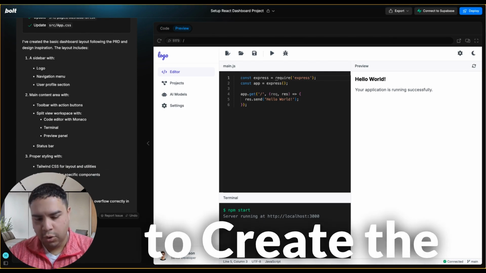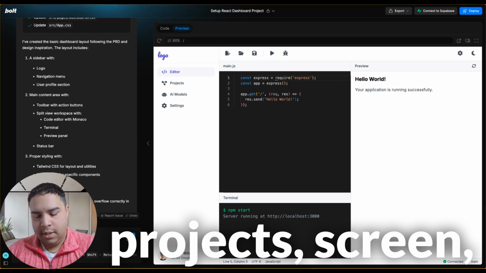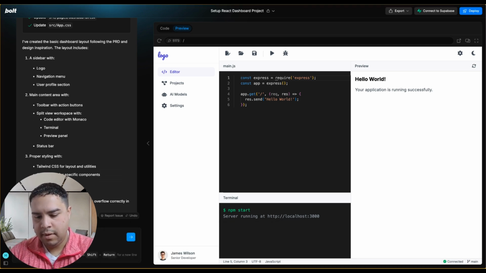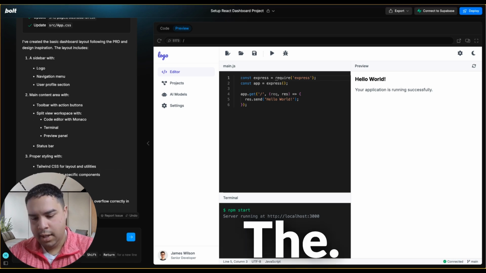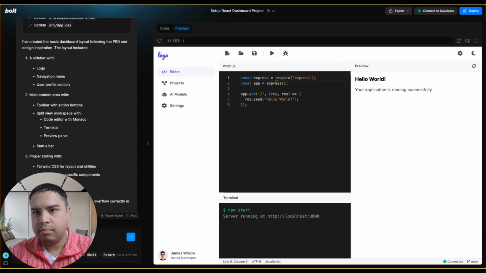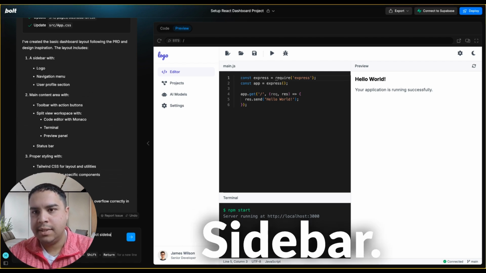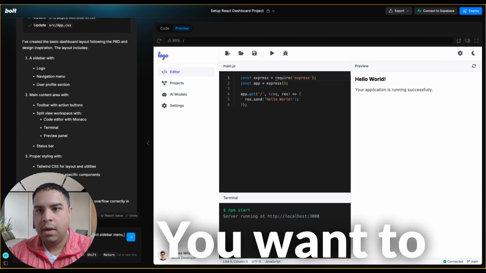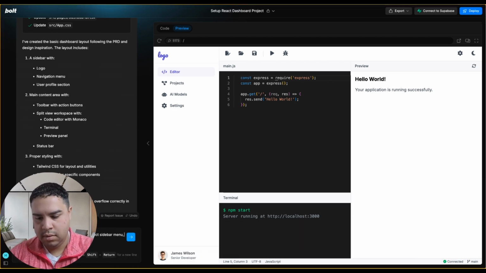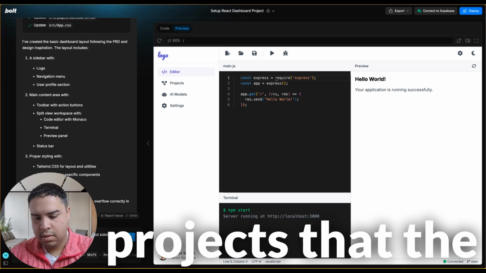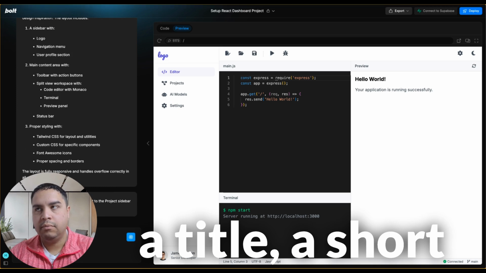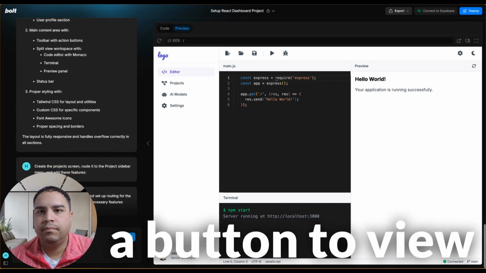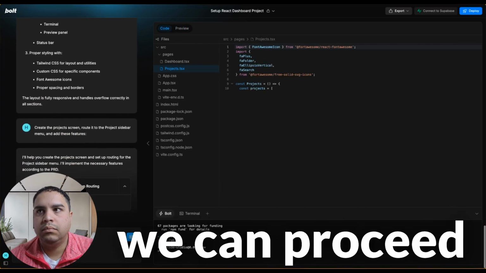All right, so we're going to create the project screen. We're going to ask to route it to the project. You want to create the sidebar menu. You want to create the project screen. You should ask Bolt to create a list of the projects that the user can see on the dashboard, with each project having a title, a short description, and a button to view details, and then we can proceed to the next step.